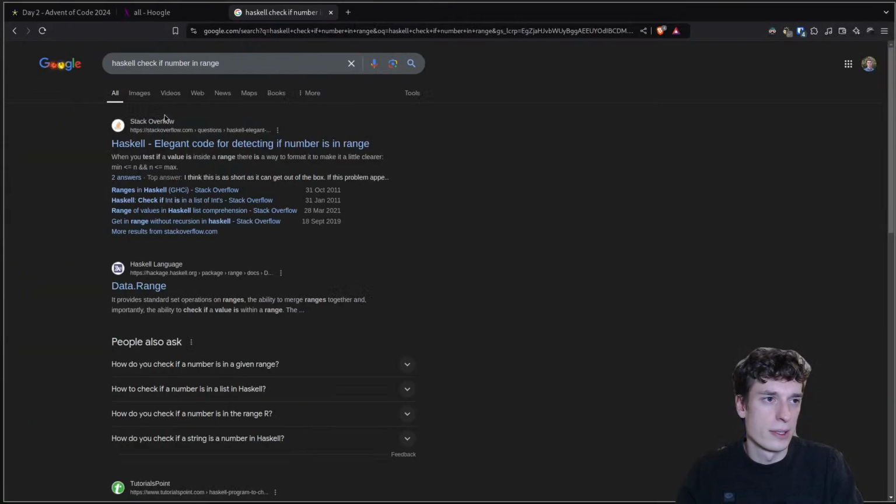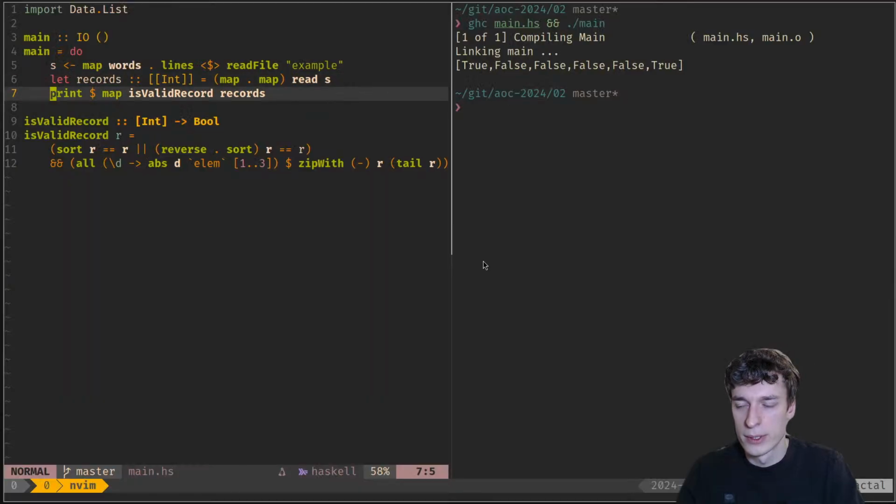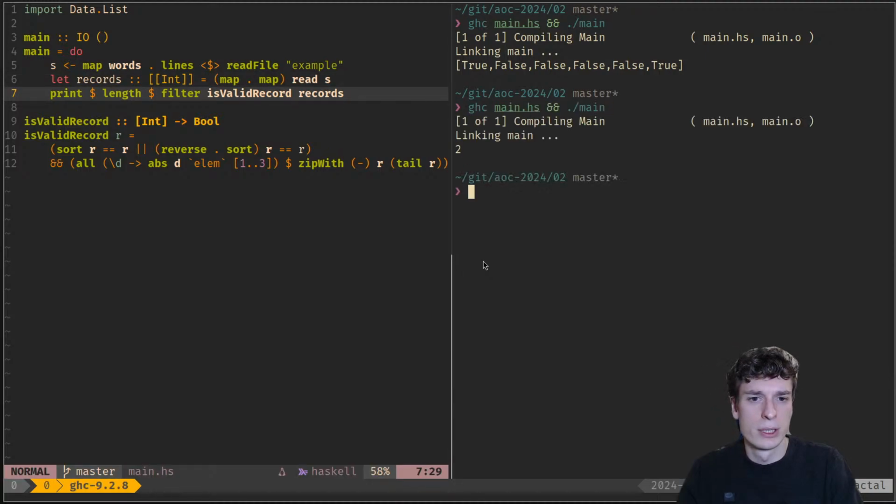And now can't I just count? Oh yeah, that's again the filter length thing. It's unfortunate that Haskell doesn't have just a count function. That would be quite handy, I think. So length, filter. I'm sure I can just do this. So yeah, I can filter the records by this, and it's 2.